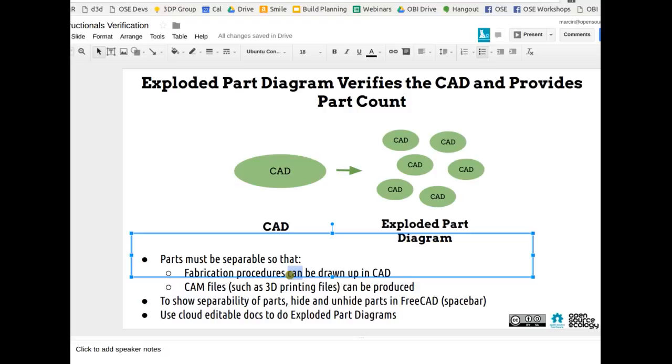or you can only print them as one object. If you print something as one object, you would not be able to put the parts inside that belong inside that object, if that thing is supposed to be made of many parts. Like the extruder, you can't put the internal pieces in if you print the outside casing in one piece. Okay, so to show separability of parts, you can hide and unhide parts in FreeCAD. When you select an object and hit spacebar, it will hide, and you can hit spacebar again to unhide it. So it's very useful. For exploded part diagrams, an easy workflow there is to use cloud editable docs.